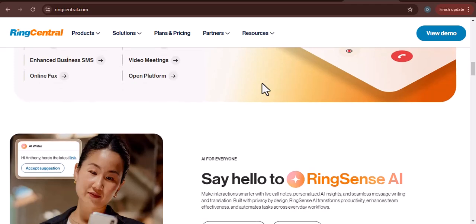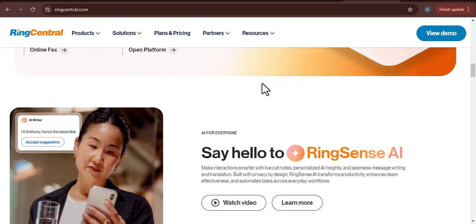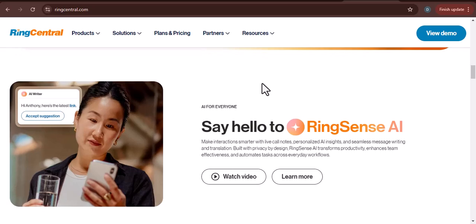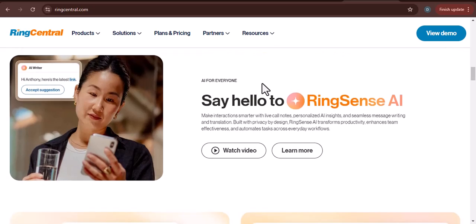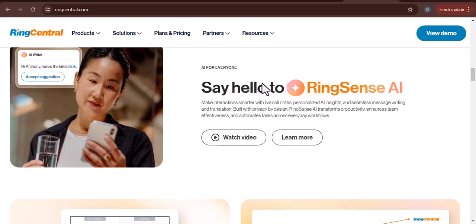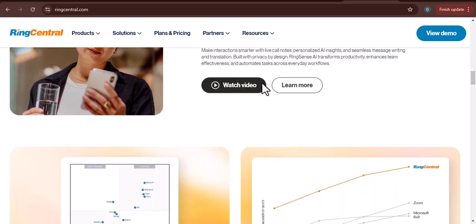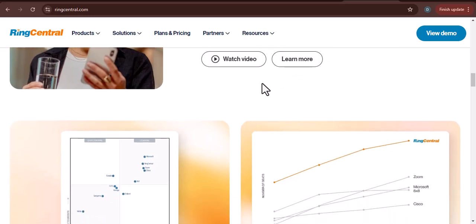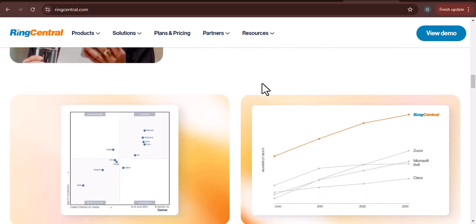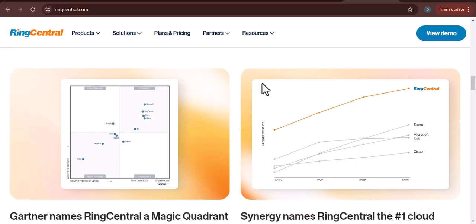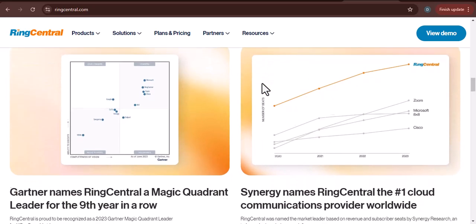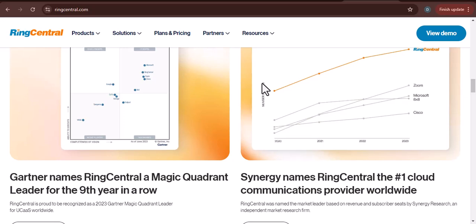Common issues and troubleshooting. Now, let's address some of the most common issues people encounter when using RingCentral with Chrome. Browser extensions. Many browser extensions can interfere with RingCentral's functionality. To troubleshoot this, try disabling all extensions temporarily and see if the problem persists. If it does, enable them one by one to identify the culprit.